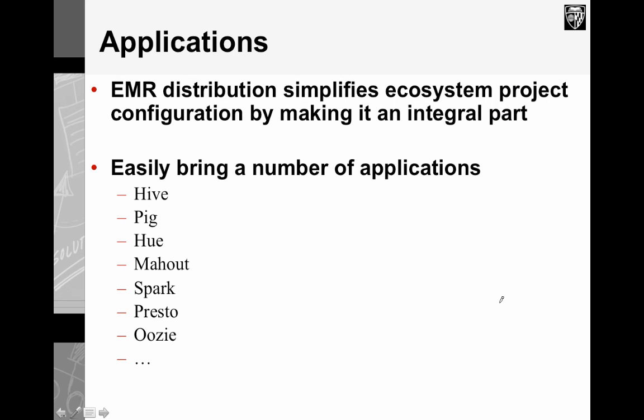In terms of applications, the EMR distribution simplifies the Hadoop ecosystem by bringing in and integrating all the various Hadoop applications on top of the Amazon Hadoop distribution. So with a click of a button, you can bring in Hive, Pig, Hue, Mahout, Spark, Presto, Oozie, whatever you want. In fact, whatever they support. And they keep on adding support for newer sub-projects. That's something that they keep up. It's very important to keep their customer base happy.